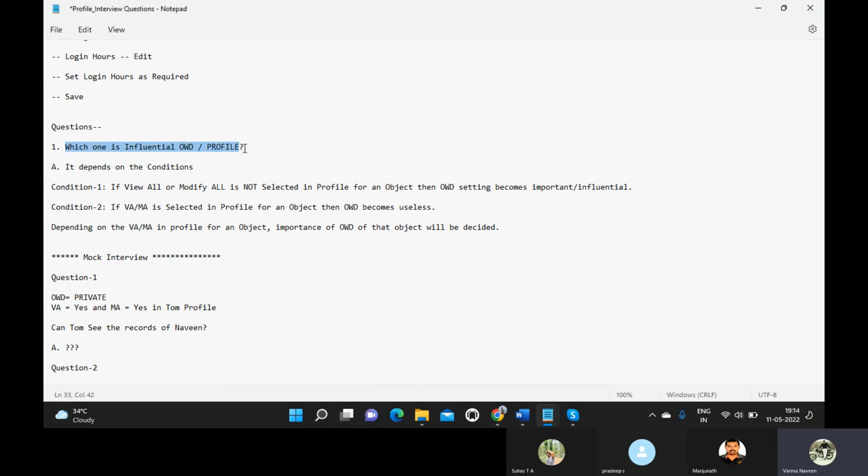Which one is more influential or more impactful, OWD or profile? The answer is, it depends on the conditions. First condition: if view all or modify all is not selected in the profile for an object, then the OWD setting becomes important or influential. The second condition: if view all or modify all is selected in the profile, then OWD becomes useless. Is it correct?